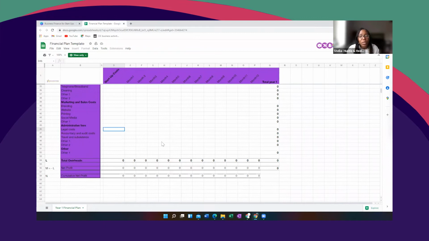This template is really good as a basic template for you to use, because at the bottom it gives you an indicator of what your profits will be, so that at least you can see at what point in your business you'll start generating a profit. And if in the future you decide that you want to go for investment funding, these are the kind of things that they would like to see in terms of when the business will start becoming profitable.